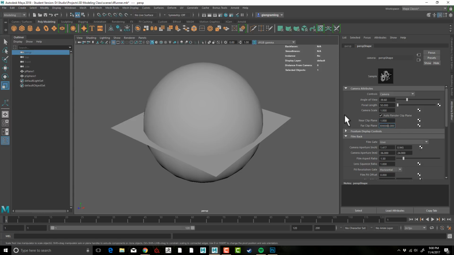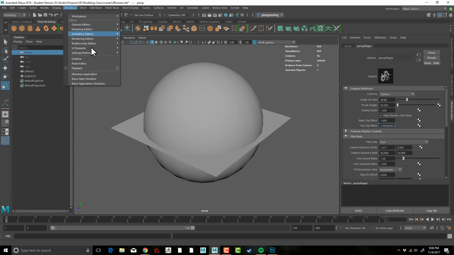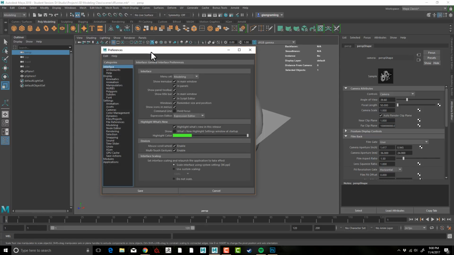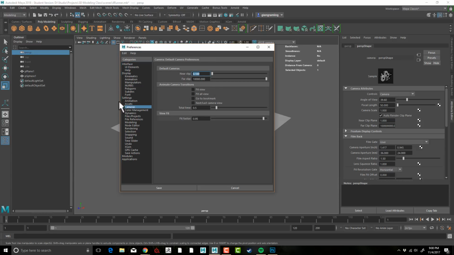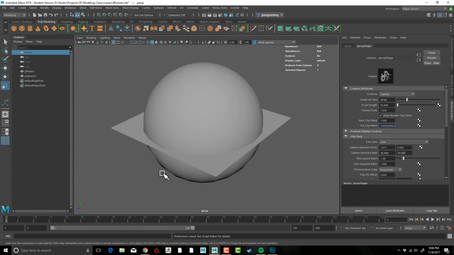Now, if you don't want to do this for every new scene that you create, you can jump over to your Windows settings, preferences, and I believe this is going to be in cameras, and you can change the default camera settings here. So we can change that to 1, and we can just add in 3 or 4 zeros there and save that. So now every scene that we create, that's going to be the default setting.